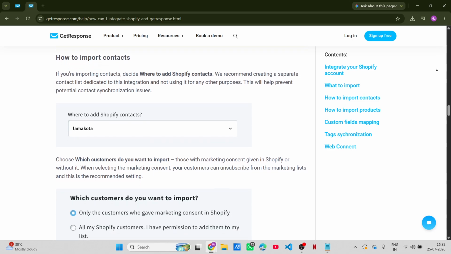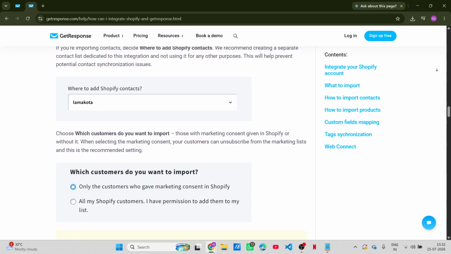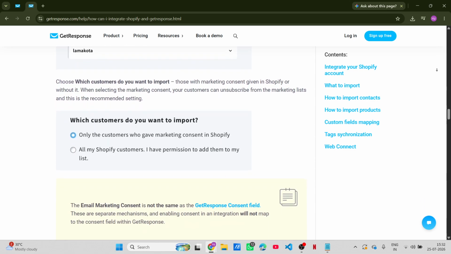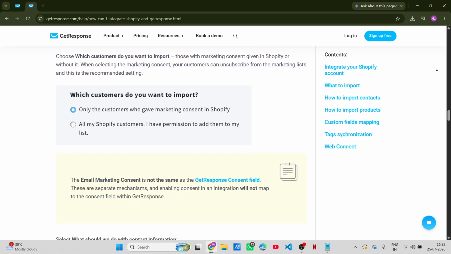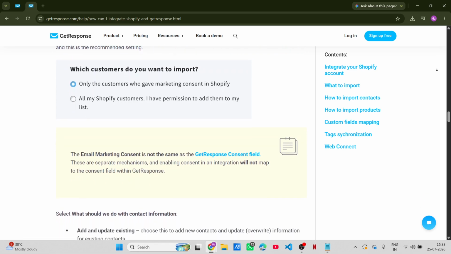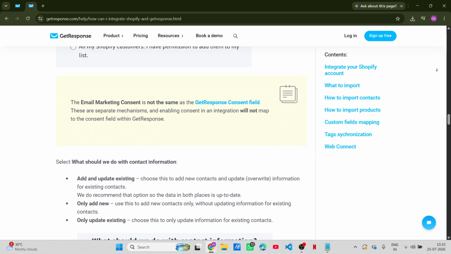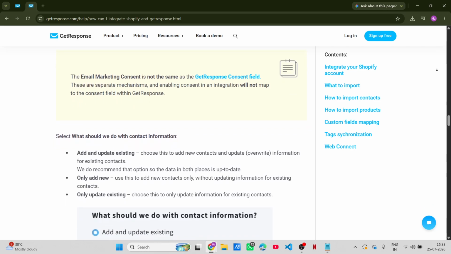After everything is set up, be sure to monitor how your campaigns are performing. Both GetResponse and Shopify provide analytics tools. Check back frequently to see how your emails are performing, open rates, click rates, and how many new subscribers you are gaining. This feedback will be crucial for adjusting your strategy and getting the most out of your email marketing.